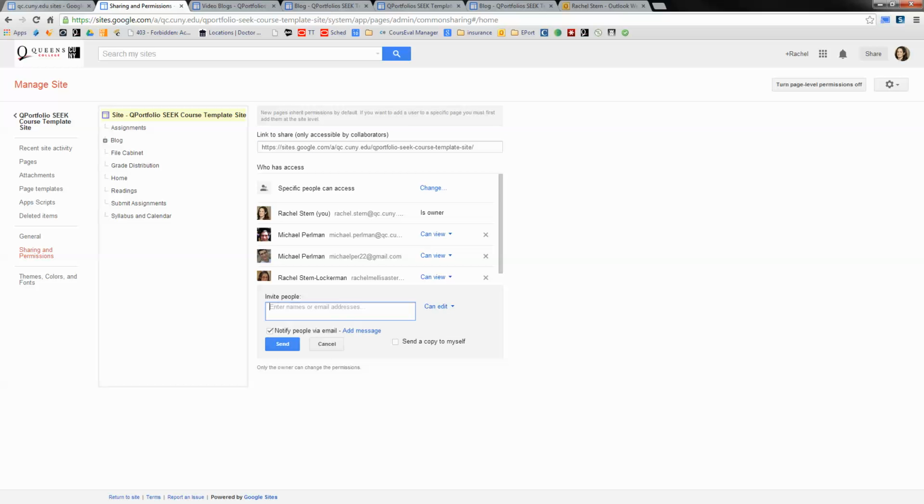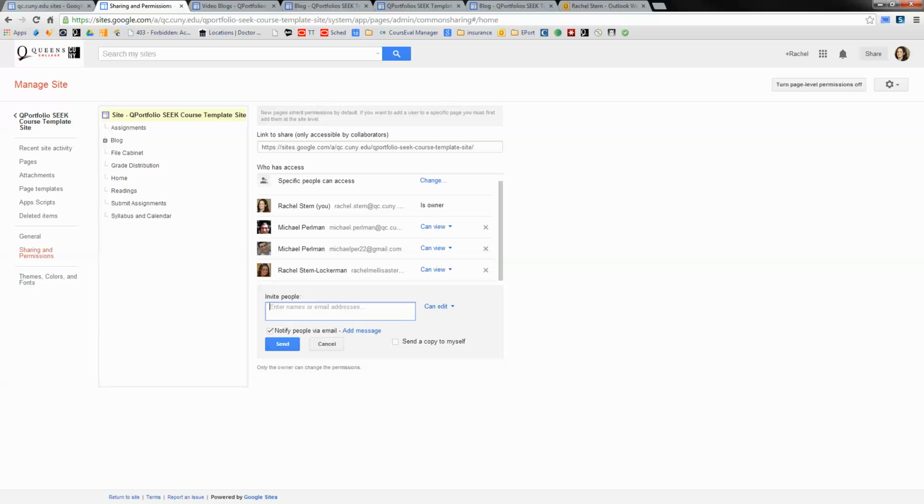You can copy and paste a list of their email addresses. Please remember these must be their Queens College email addresses with Google Apps. If their Google Apps is not already working, this will not work. So as you can see, I have several people here, so you can paste in all of the students you want to have access to this, and then you hit send.